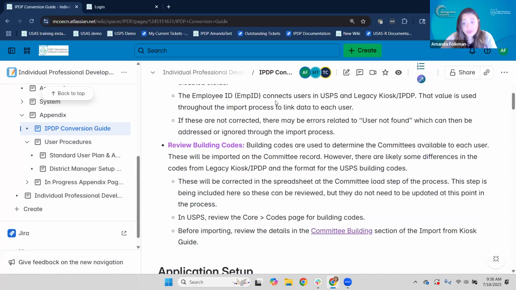Okay. So the next one is reviewing building codes. The building codes are used to determine the committees available to each user. Now, this one, again, is just a review step. You don't need to do anything at this point in the process. Honestly, this one is on here as a heads up. So the building codes are imported on the committee records.